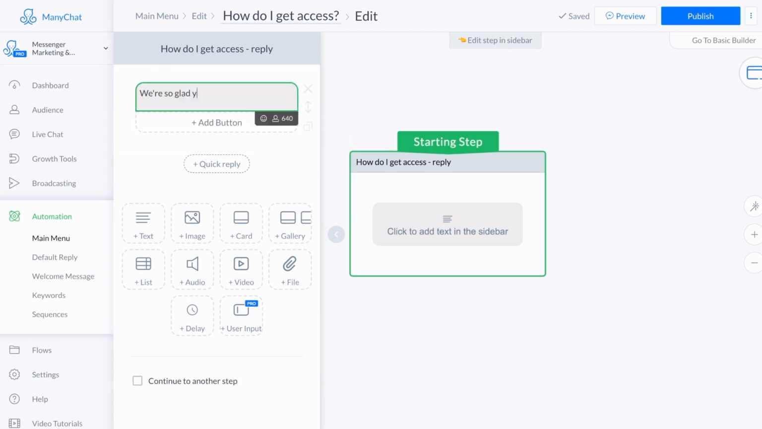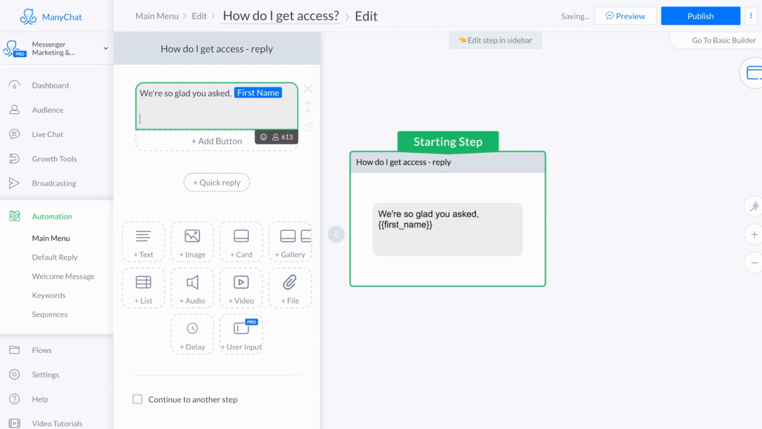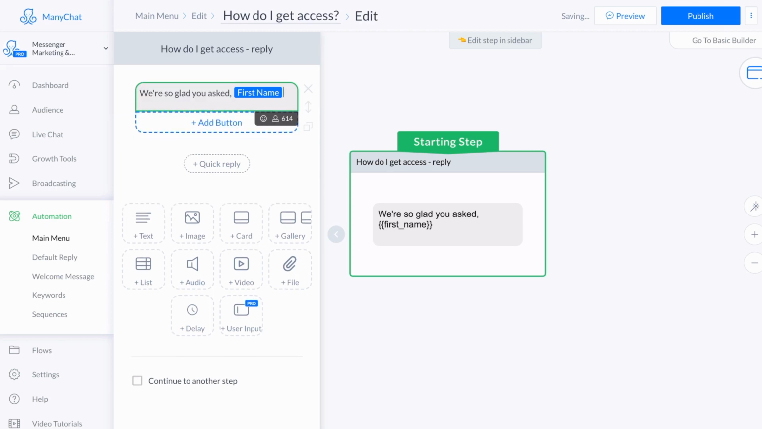We're so glad you asked. First name. And I did that with two left curly brackets. We'll give you that menu, and we'll talk about how cool that is a little bit later, because there's a lot of things you could do with those variables.